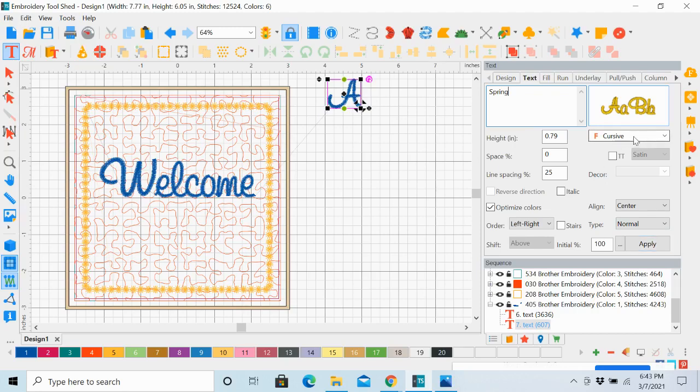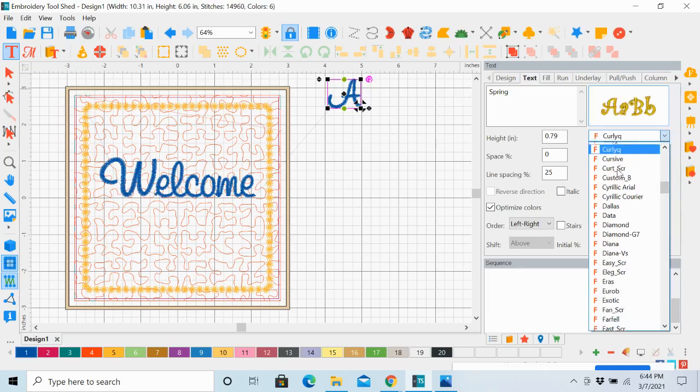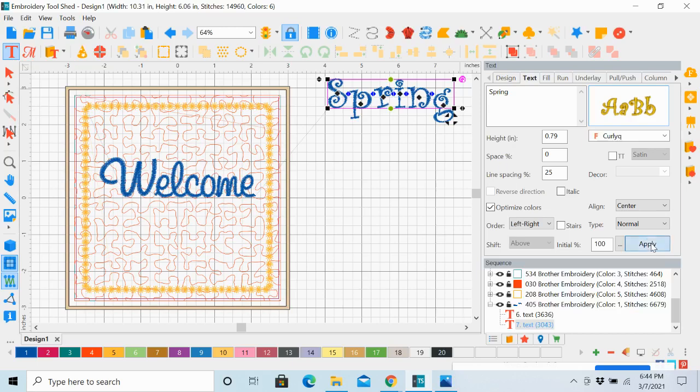Oh, but I do want to change my font. Sorry, I forgot to get Curly Q. Let's get Curly Q. It's right near cursive here. Just a second. There Curly Q is. We'll get Curly Q and then hit apply. There we go. Okay, so now I've got the word spring.